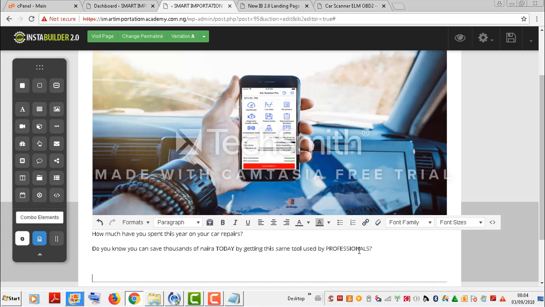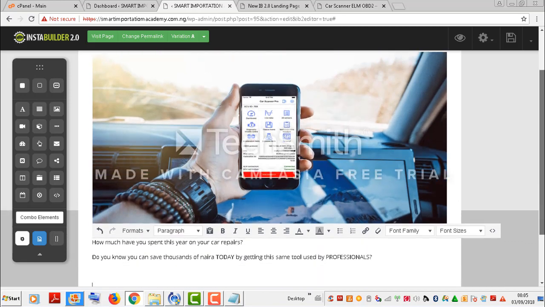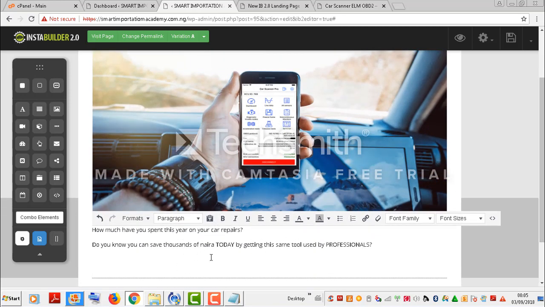Now this is the second method, where I want to play along with some stories. You put in the headline first, the way we did, then the image, then you just play with their head a bit here. Yeah, that's your customer's head. Do you know you can save thousands of naira today by getting the same tool used by professionals?